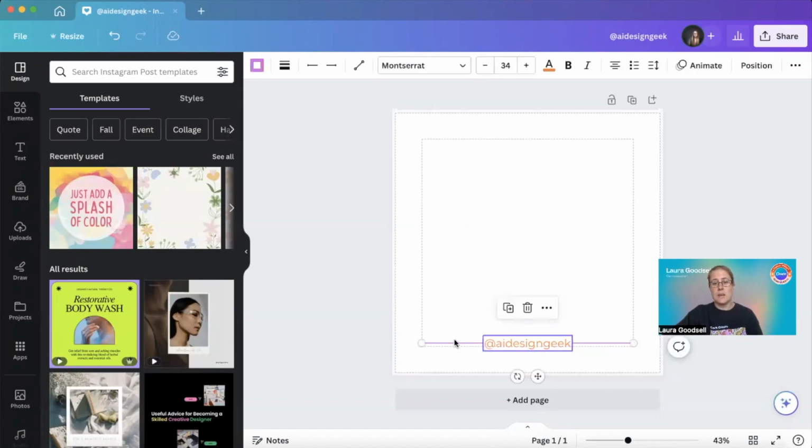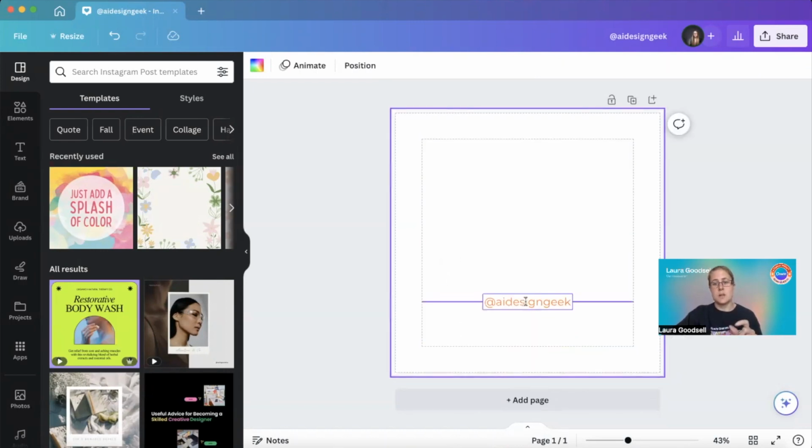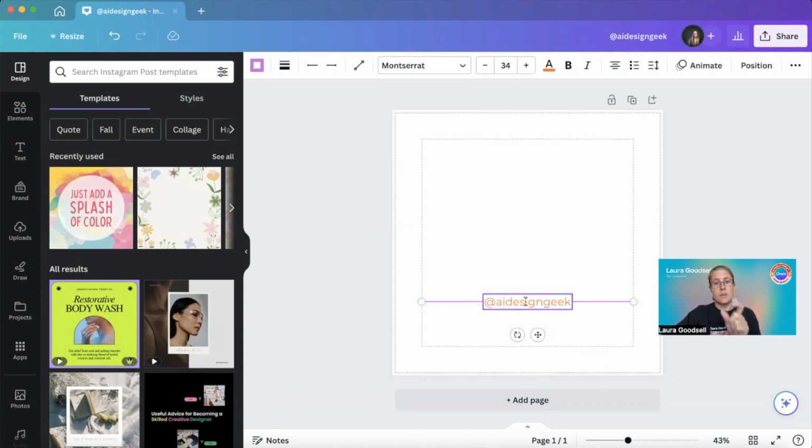Just double click on your line and you can now add text in between the line. Love it. Nice and simple. Let's go to the next one.